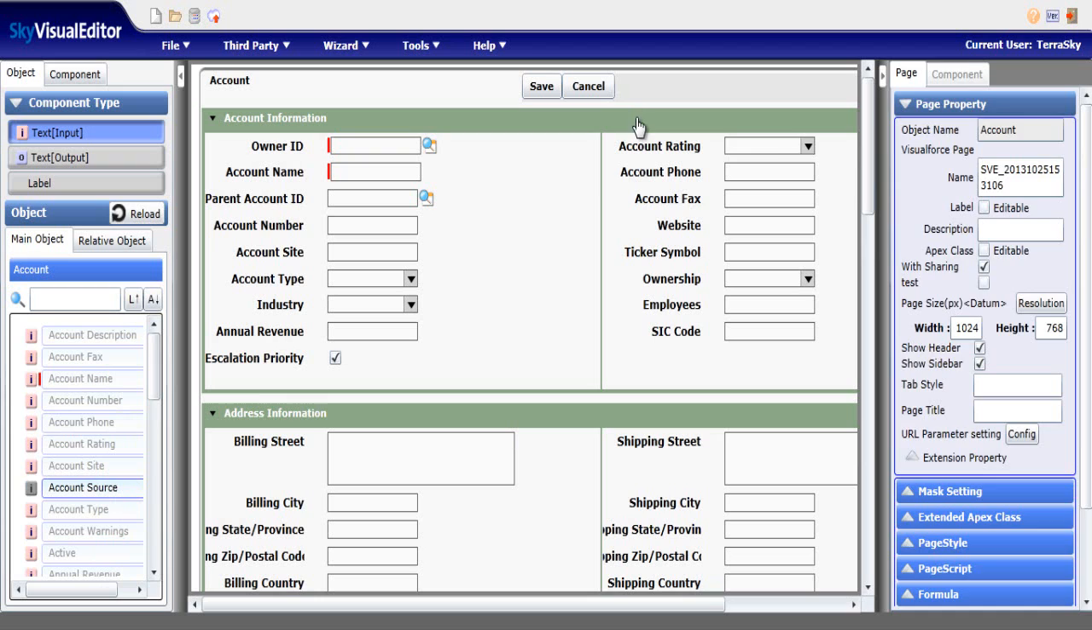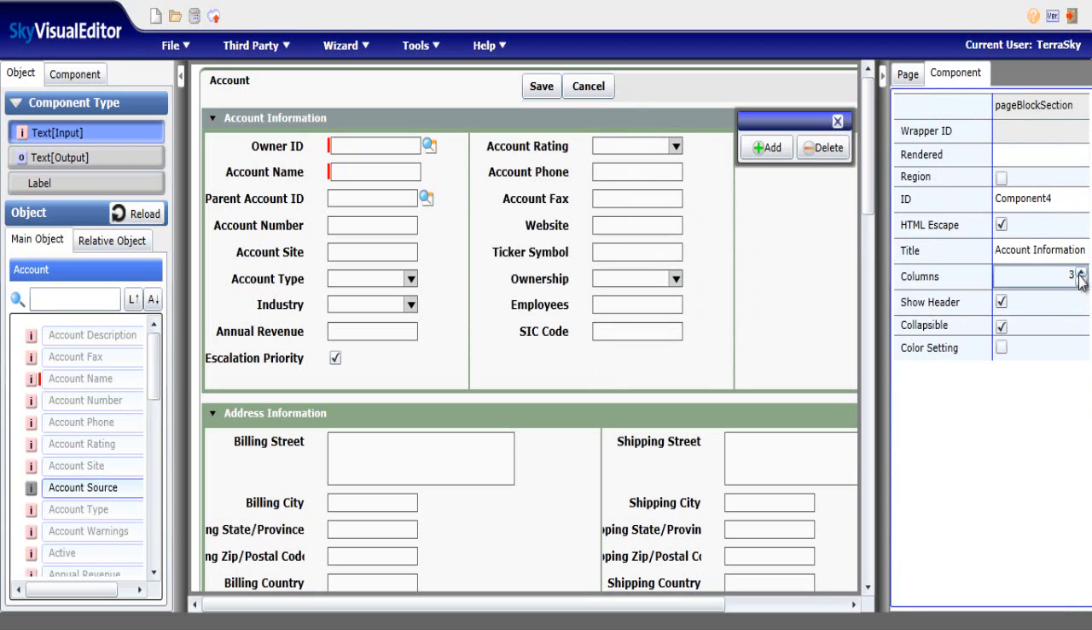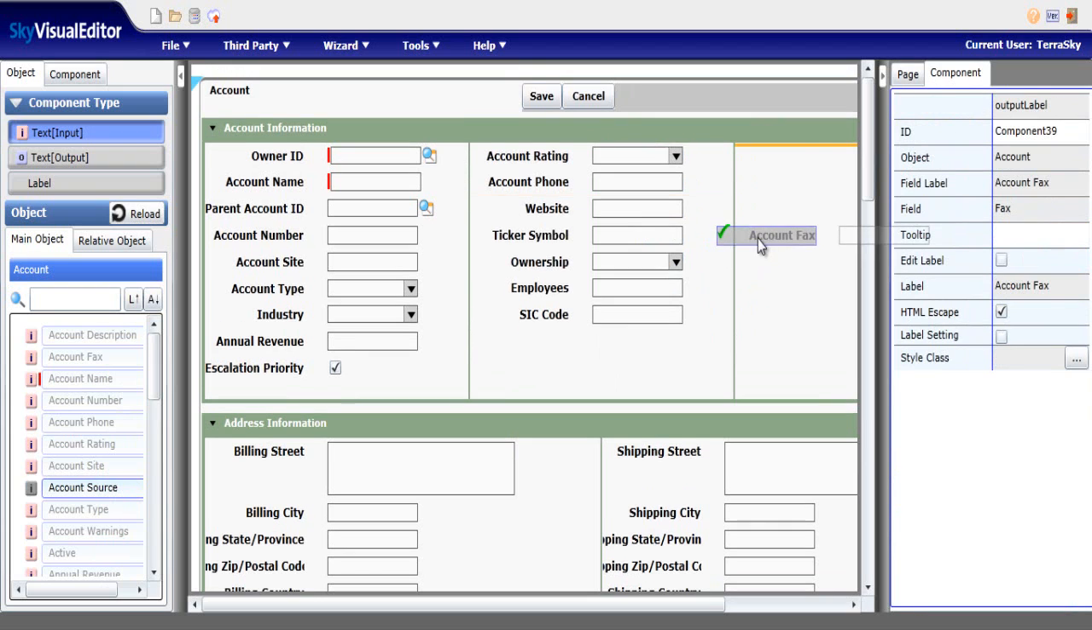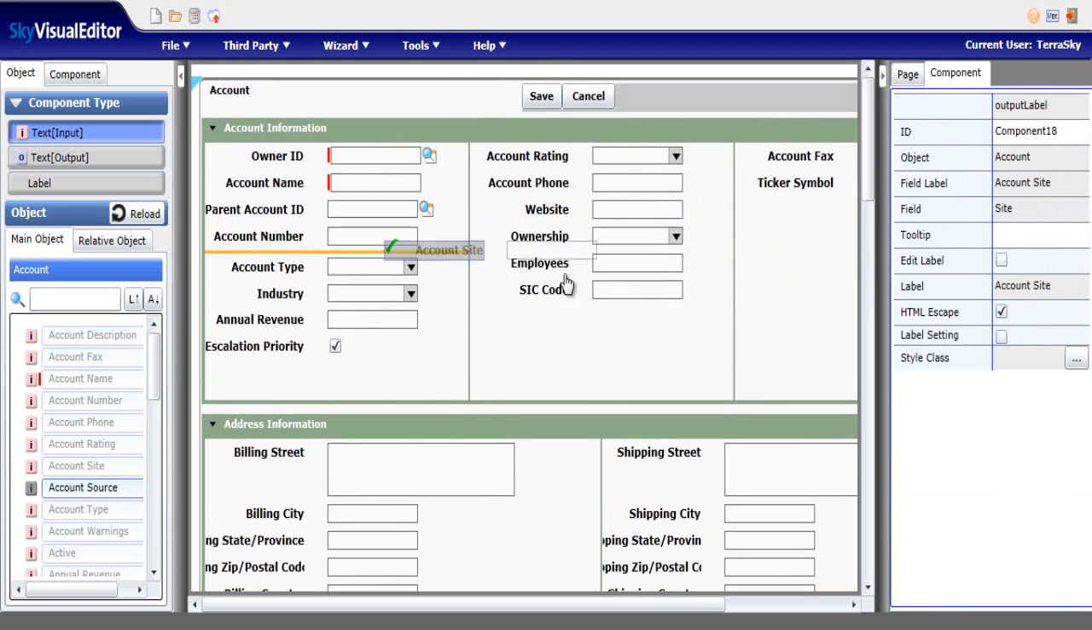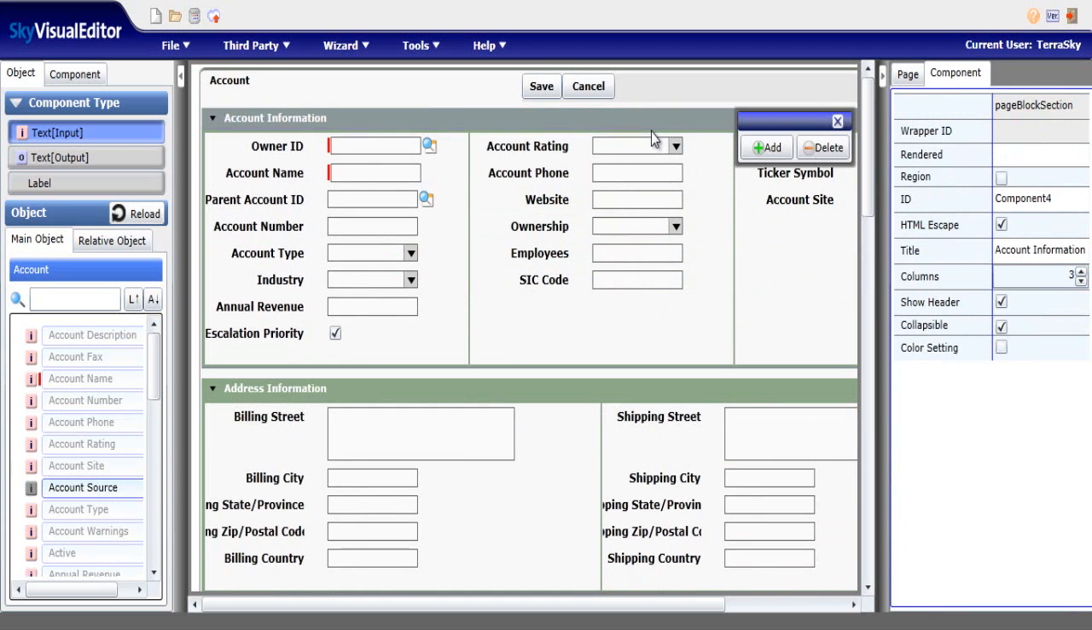So I'm going to make a couple of fast edits here just to show you what this is like. We'll increase this to a 3-column view at the top of the screen. We will also go ahead and change the color setting for a couple of sections. Again, just to show you some basic changes on the component palette.